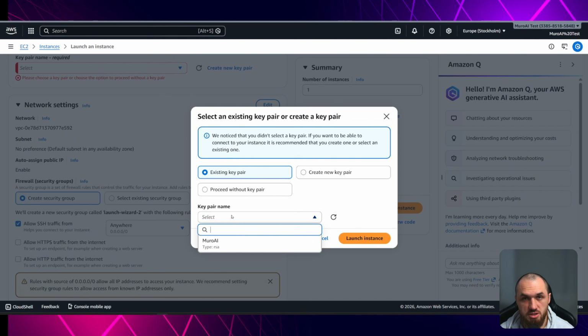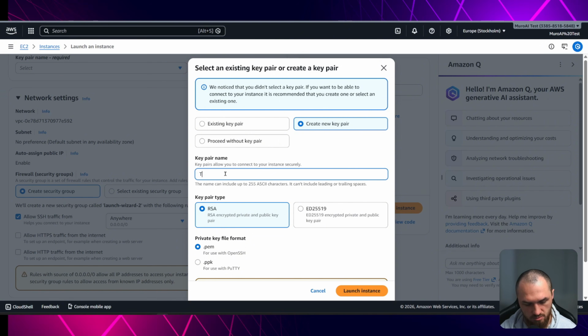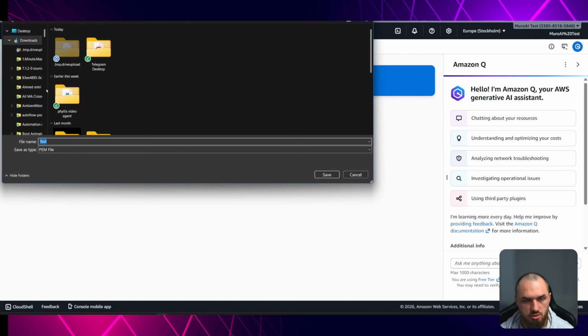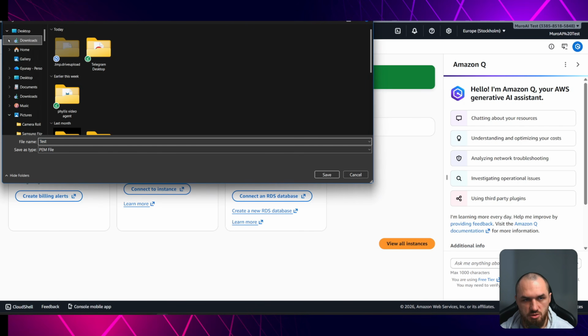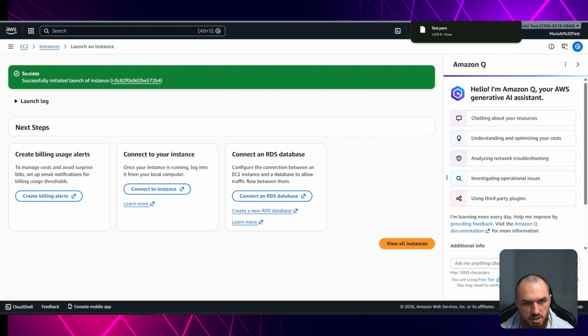Because I have an existing key pair name, on yours it's gonna be to create a new key pair. So just write here the name of the key, let's say test, and just click launch instance, and it's gonna give you one file to download. Download this file to a safe place that you will know is for OpenClaw, and save it. Okay, successfully initiated launch of instance.